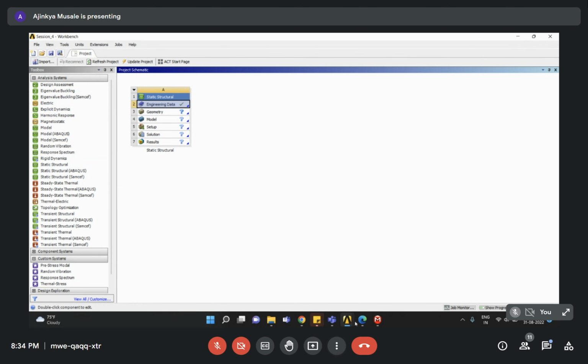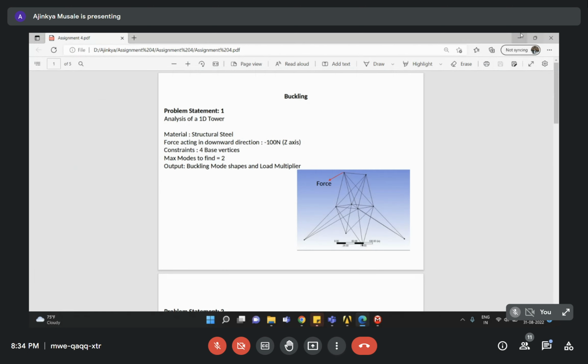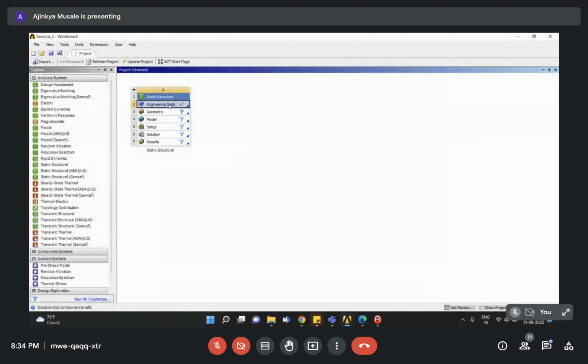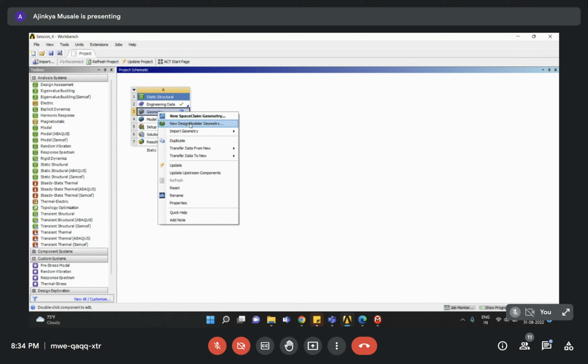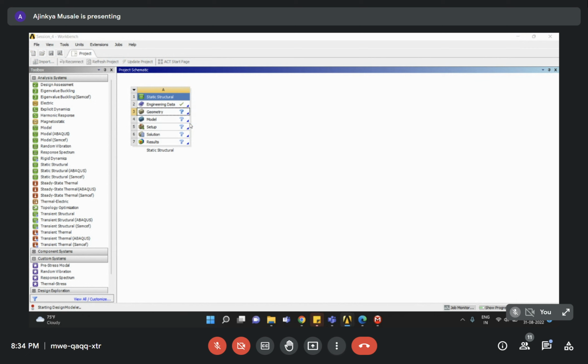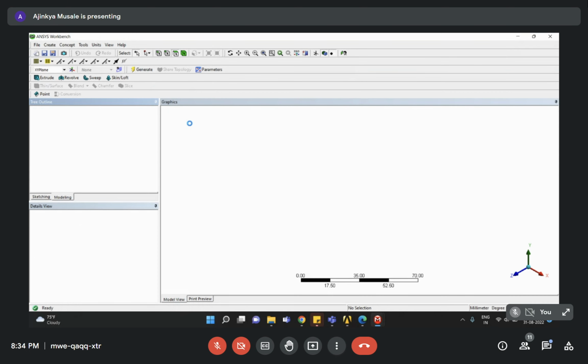So I'll check the material. Material is structural steel. So I'll not go into the engineering data because we already have that as a default material. So afterwards, I'll go with the design modeler. Just right click on the geometry and go to the design modeler. So my design modeler window will be opening.